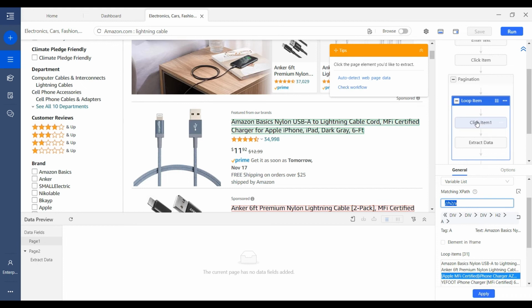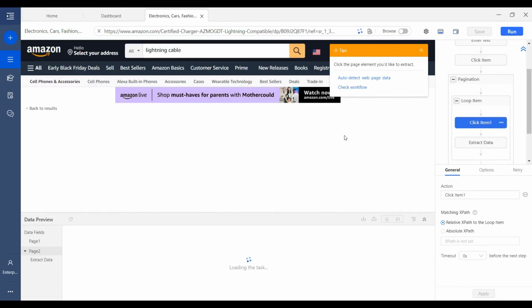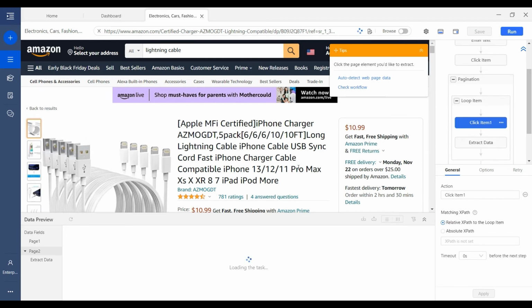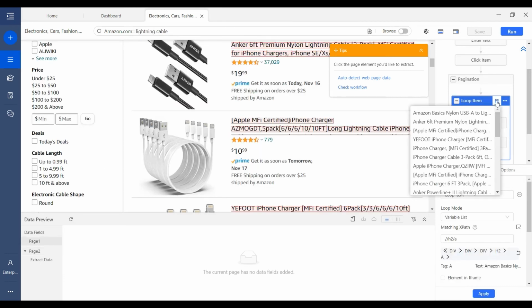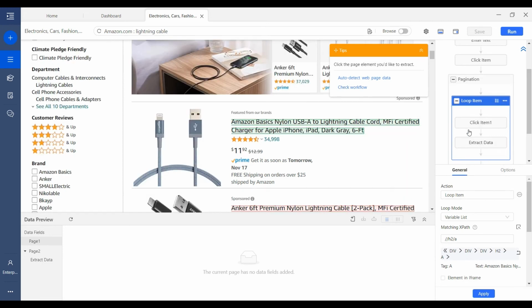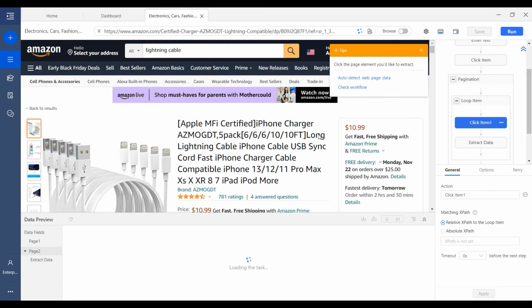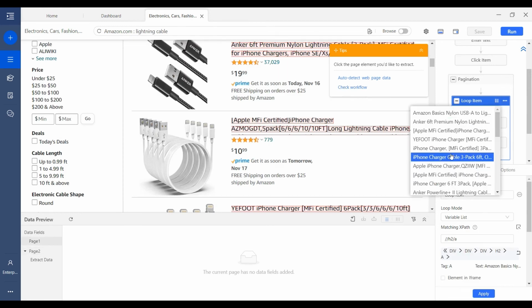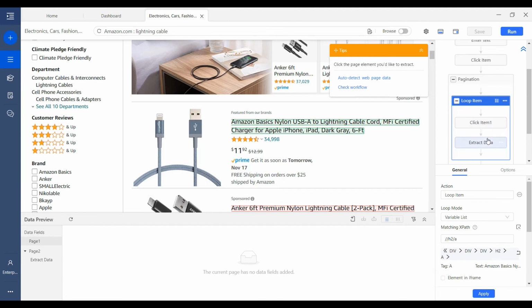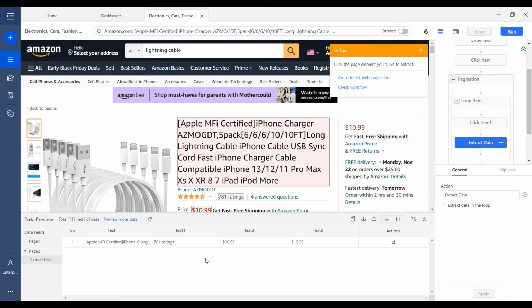Then we can choose the click item to see if the link could be clicked and the page is opened correctly. Then we can select another element from the loop list and click item again to see if it is opened, and we can select other elements from this list again to check if they could all be clicked. Just check several of them, and then we can click the extract data to see if all the fields are correctly scraped. If there are any data fields that need to be modified, you can do it in the data preview section.